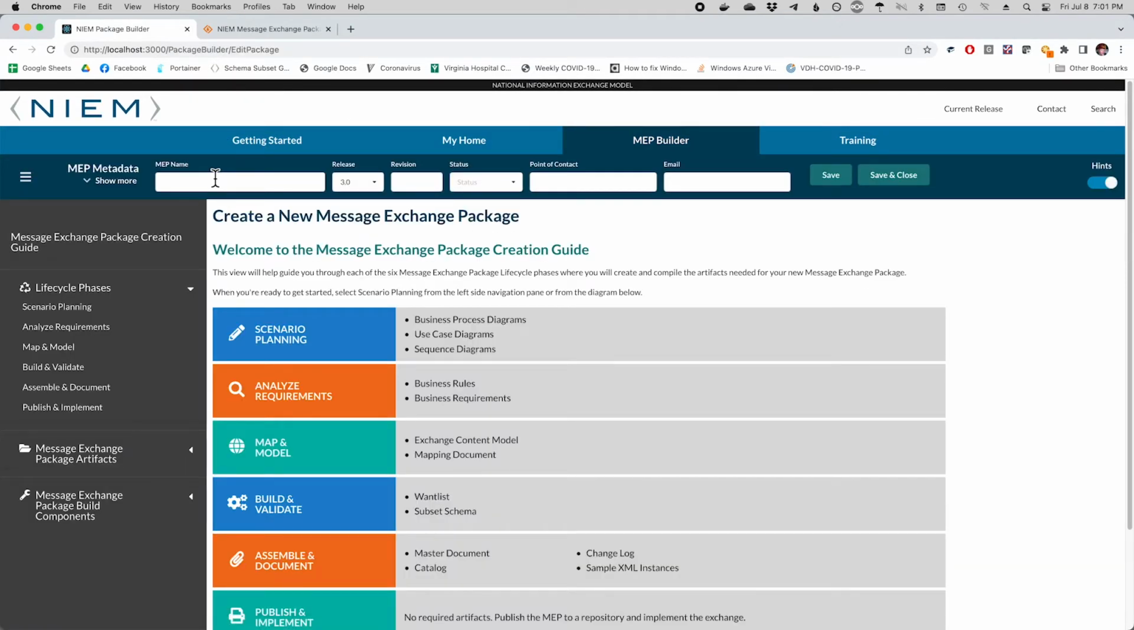So you hit Create New MEP, give it a name, and we're just going to call it Training Test. Give it a release number. This is a NIEM release. We're going to use 5.0. It doesn't support 5.1 yet. I'm sure it will soon. And give it whatever revision number you want, and a status like alpha or beta. Give it a point of contact. We'll just say me. We'll give it an email address. Well, we're not going to type my whole email address in. You don't want to watch me type.